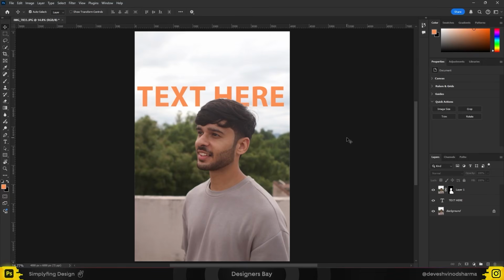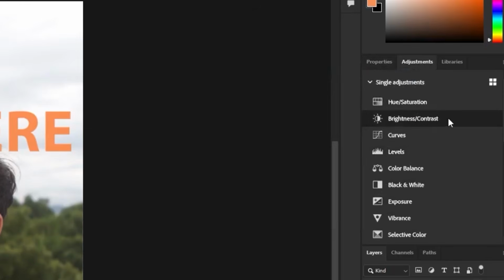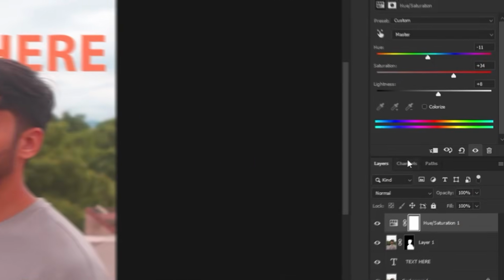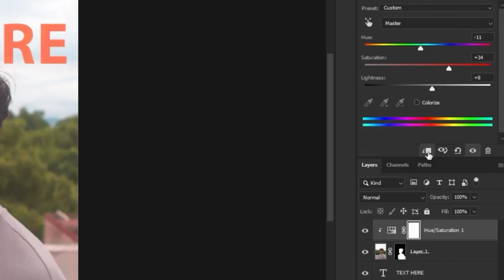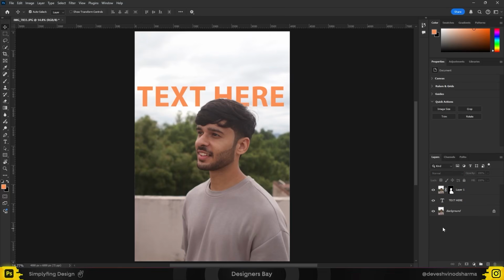Now, what if I want to make some adjustments to my image, like changing the brightness or the saturation? For that, there is a panel named Adjustments, where you can add anything you want like hue, saturation, brightness or contrast. Let's click on hue and saturation. And from here, you can adjust the sliders for hue, saturation and lightness according to your needs. Now, it's affecting all the layers. But what if I want it to affect only one layer? For that, we have to create a clipping mask. You can do that by simply clicking on this little icon over here and it will apply only to the layer below it. Nice.